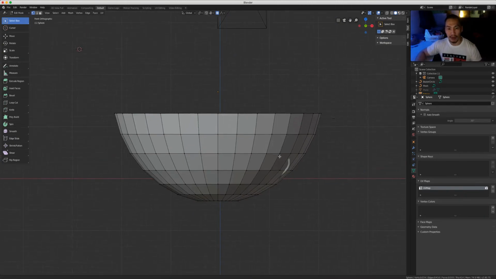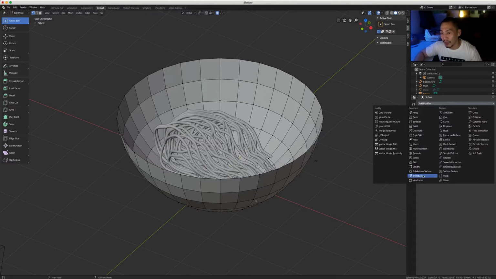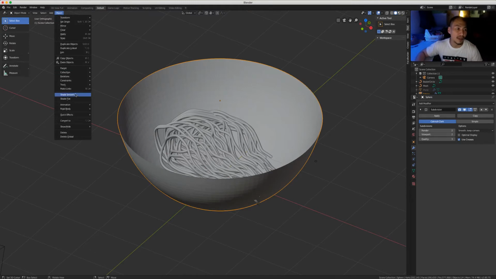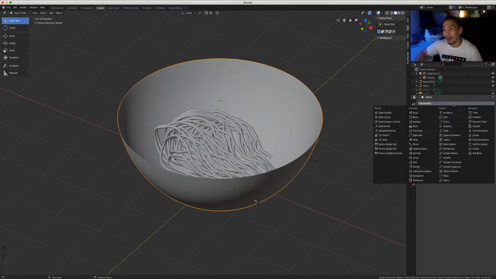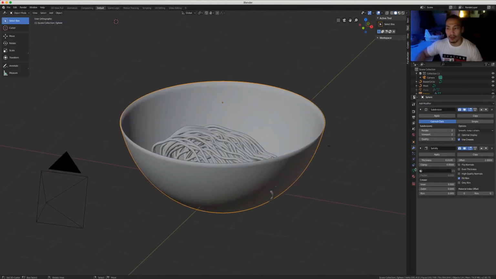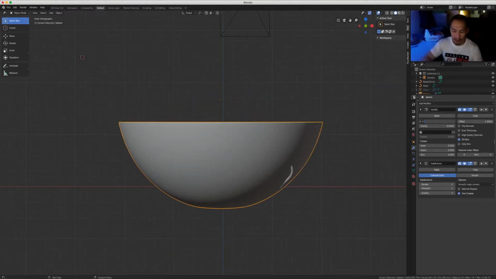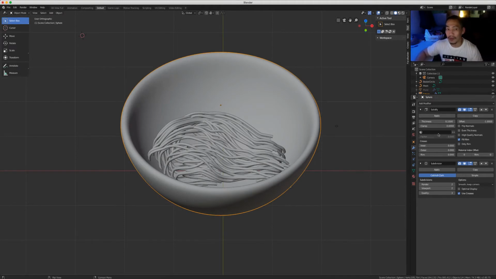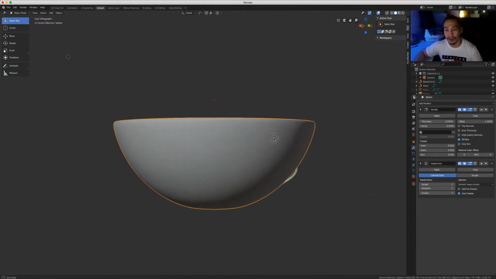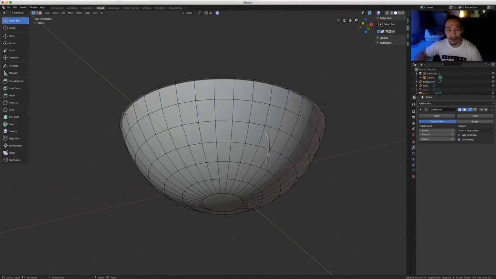And then the outside of the bowl. We can use an even quicker way. First of all, subdivide it twice, go back to object mode, shade smooth, and then we use the solidify modifier to give some thickness to the bowl. We move on top and make it thicker, maybe 0.1. Wow, maybe too thick. 0.05. Okay, looks good. We can click apply, and then we go back to edit mode.